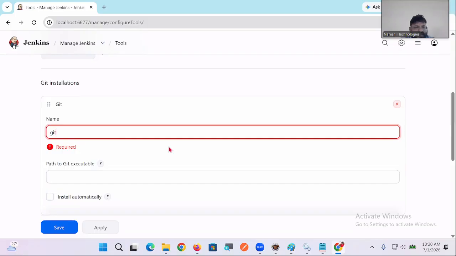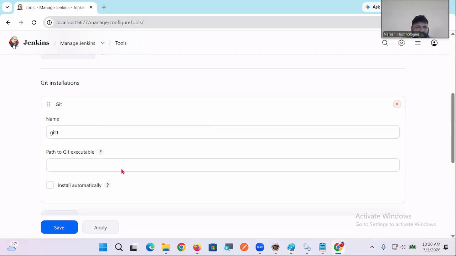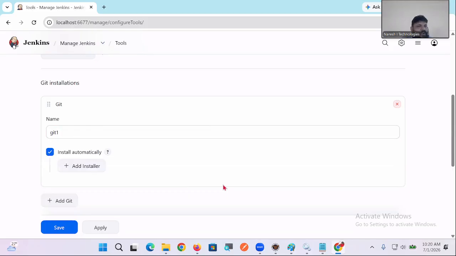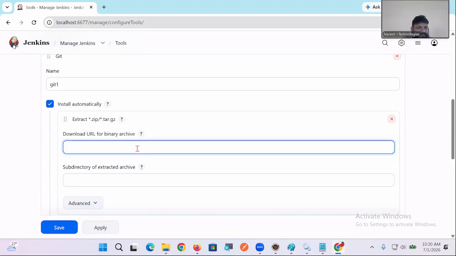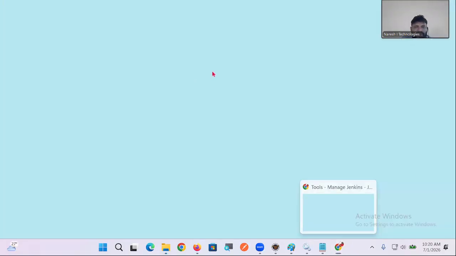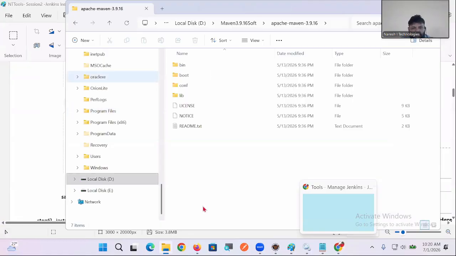Git one. Okay, that's fine. Git one, install automatically. Once I select install automatically, it asks to select the installer, extract the batch file, and download the URL for the batch file. You have to mention the URL where we can download it. So, what is the Git software installation folder, guys?